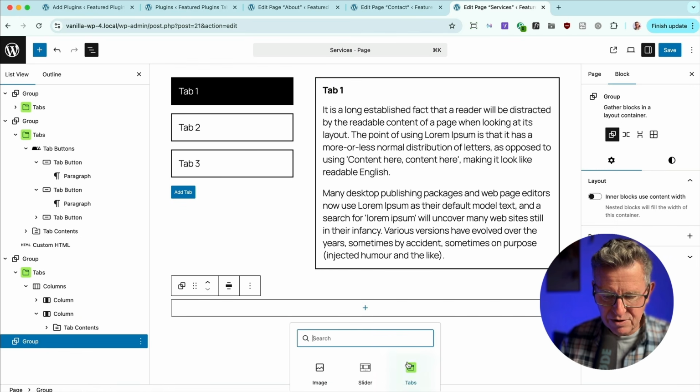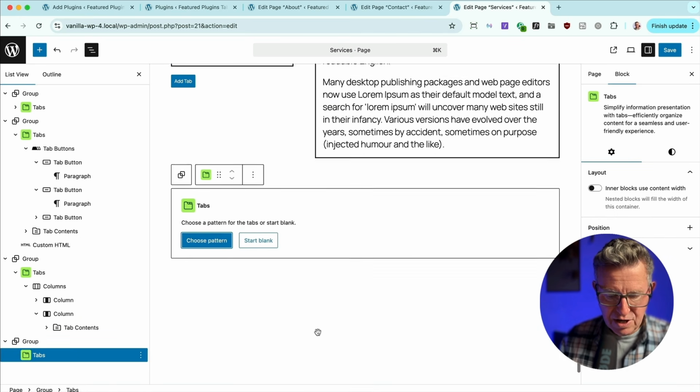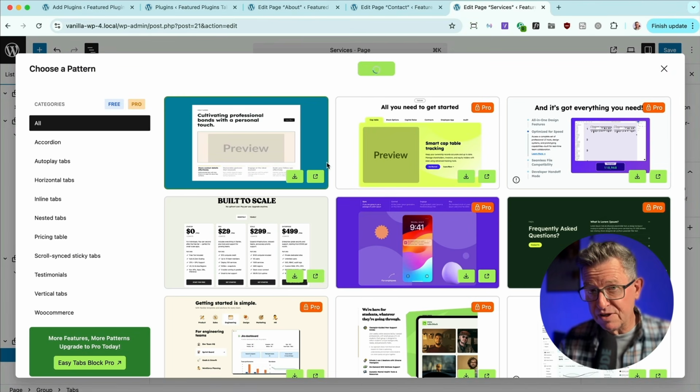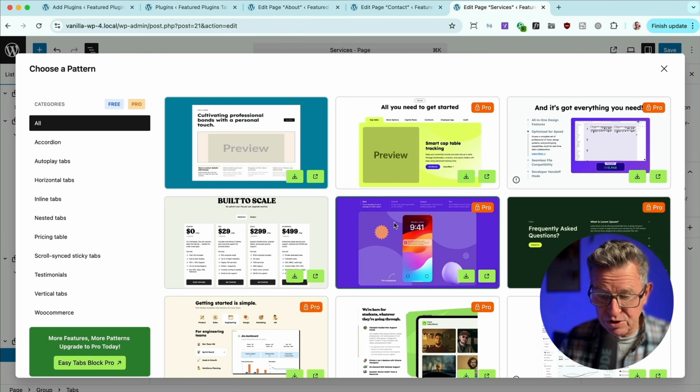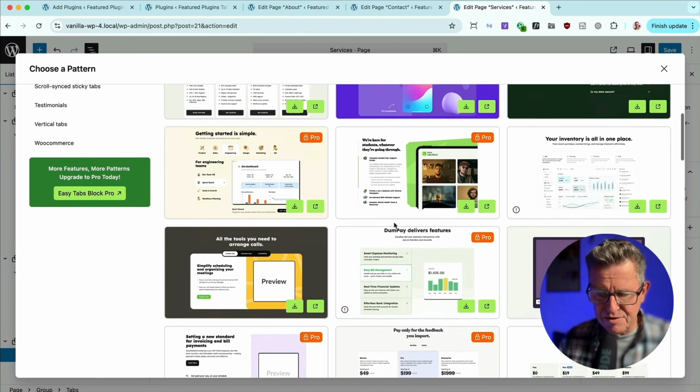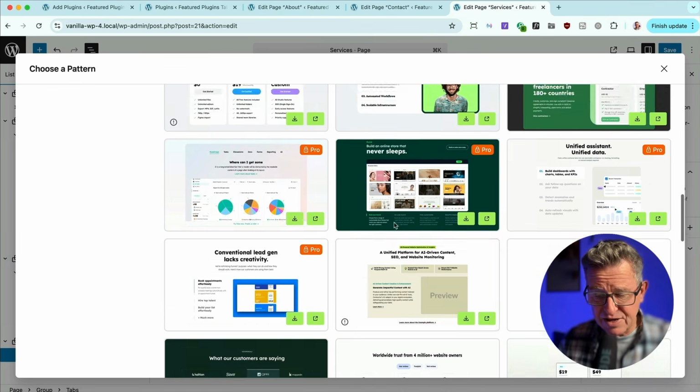And if we go and have a look at the tabs block, when you insert it for the first time, you can choose patterns. So there is a pro version of this, but what I like about it is that they're not really throwing it down your gob. It's there if you want it, and there's some beautiful designs. I'm very much a start from scratch kind of dude, but that's very cool if that's your thing.